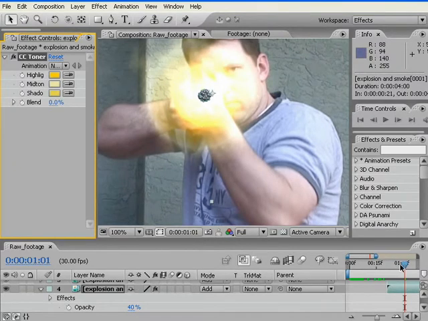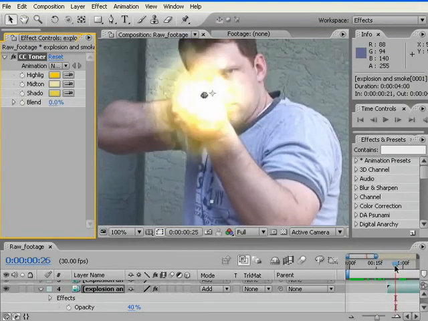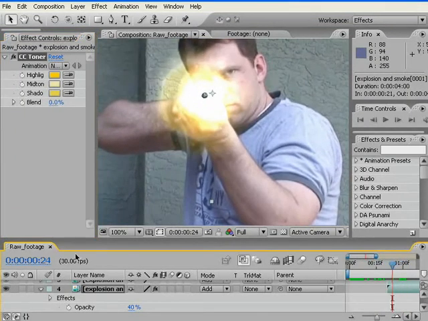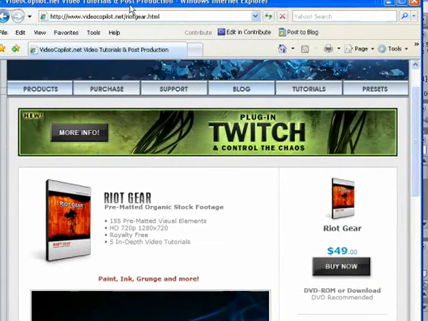Okay, so the next thing I want to do is add in some smoke effects. I'm going to use some ink drops from Andrew Kramer's collection, the Riot Gear, and here it is right here. I highly recommend it. It's got some really cool stuff, as does all of his products.